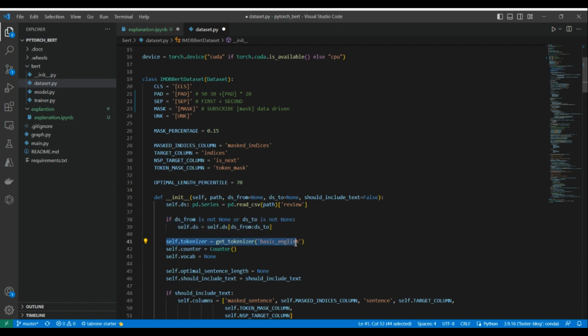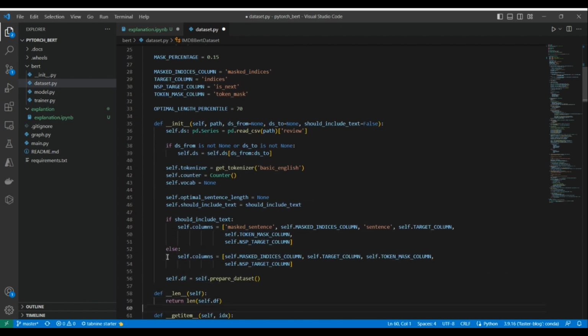Then here we're going to get the tokenizer, which will help us tokenize. Then we have the counter, which will count the frequency of words. Then we have the vocab. Then here we have the optimal sentence length. Essentially, you can think of this as determining what is the optimal length given the sentences in our data set, right?